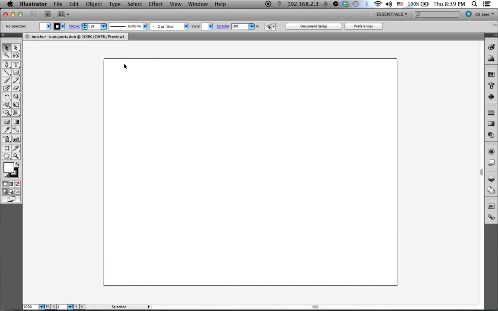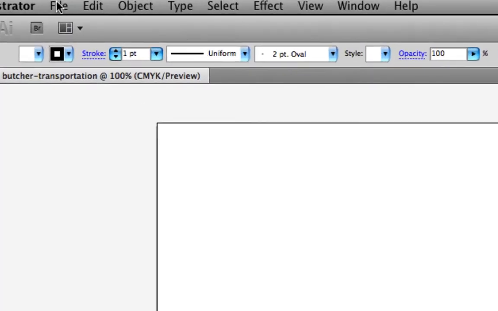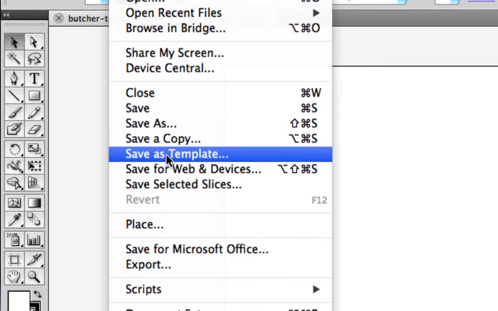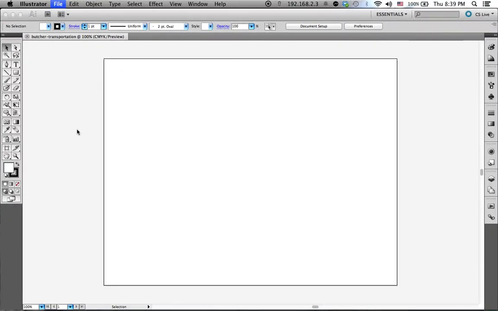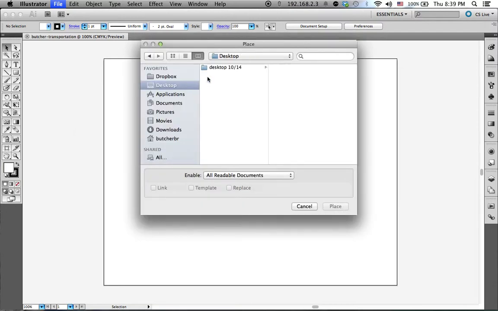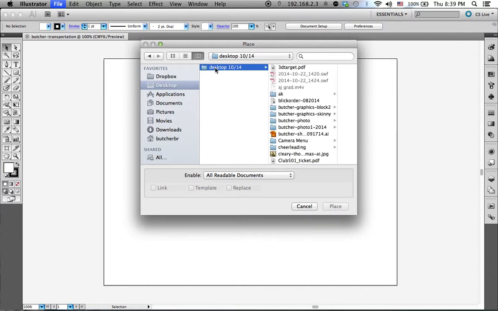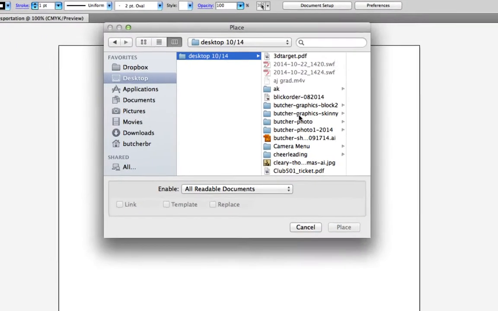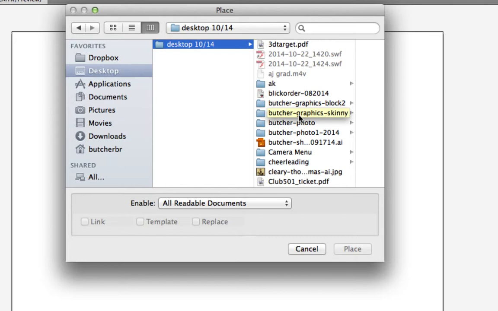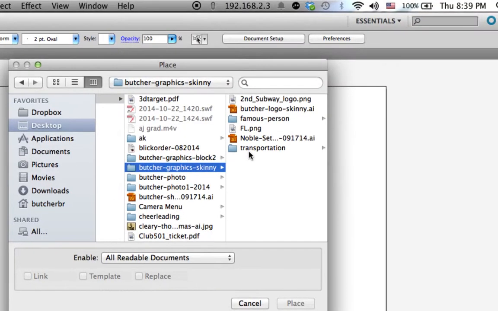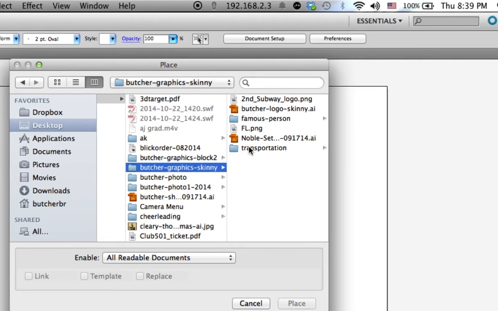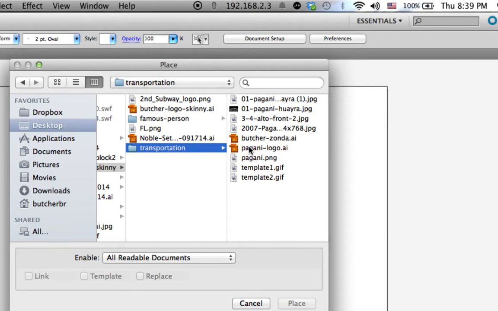To place an image, we're going to go back to the File menu. We're going to click and we're going to go to Place. We're going to see an open dialog show up, and I'm going to navigate to where my transportation is at. It's on my desktop. It's in my folder with my last name, graphics, and then my class. And I should have a folder in here that I have downloaded images from the internet under transportation.